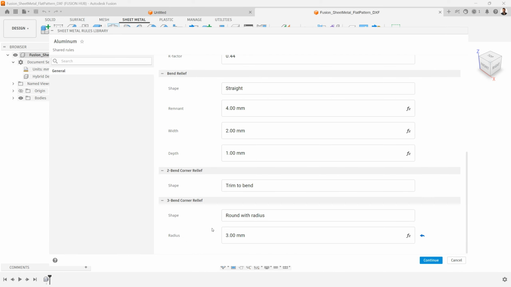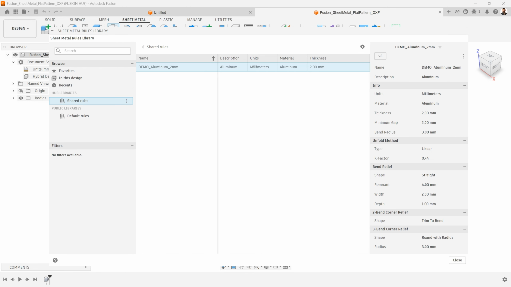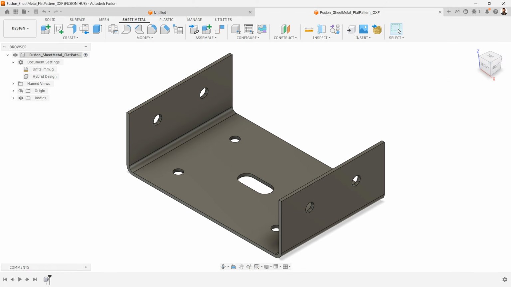Now I'll click Continue and review the changes before saving the rule. Everything looks correct, so I'll save it. Fusion gives us one final summary of the values in the rule, and we can quickly confirm that everything is set correctly. Our custom sheet metal rule is now ready.